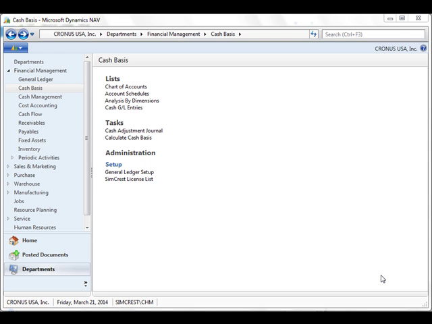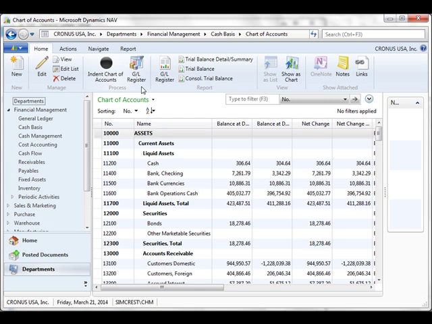Within the SimCrest Cash Basis, you see the menu here and you can go to Chart of Accounts, and we've added some columns. We have the standard NAV balance at date and net change. However, now you will see the balance at date cash and the net change cash. While all accrual postings happen in standard NAV with its standard functionality, the cash basis details are stored in separate tables, and there are links to the chart of accounts here and the account schedules to be able to view the cash and the accrual entries both.